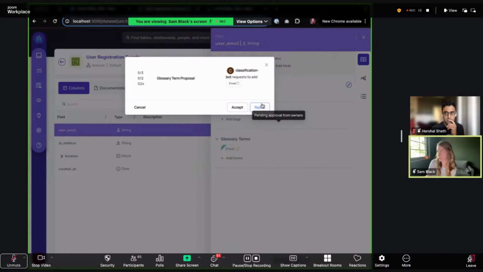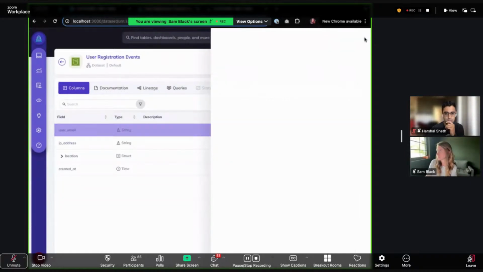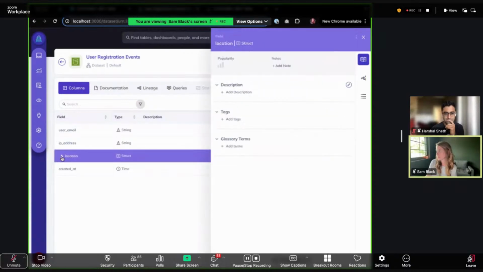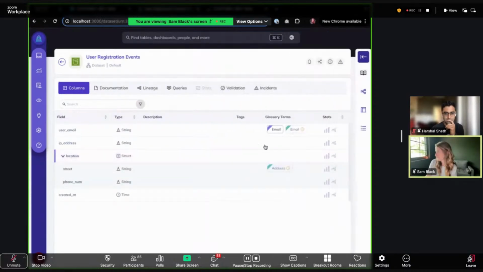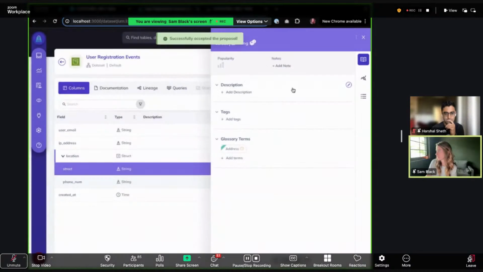If we add this glossary term, we're going to see that in the S3 bucket, it will then auto mask the field where it needs to be masked. So we accept this. Also, Sam, I think there's a hidden proposal sitting under location. Yeah, I'm going to go ahead and find that one. There it is, and I accept this.